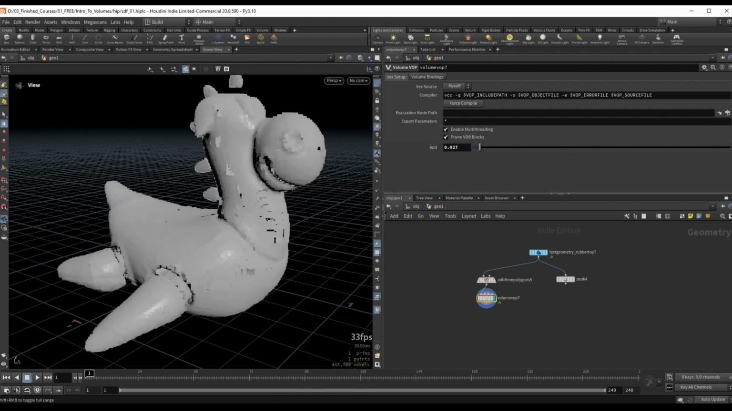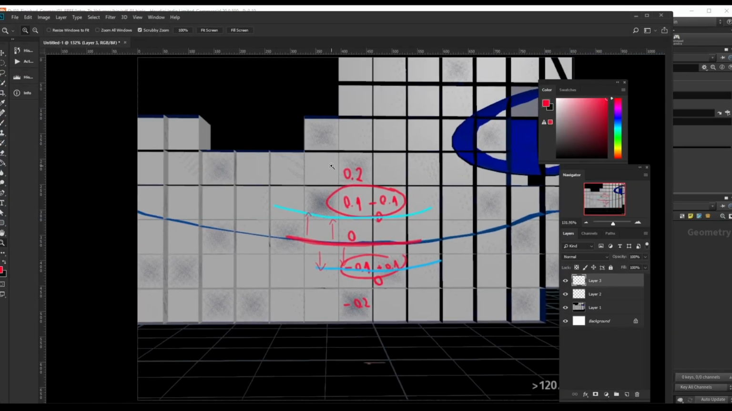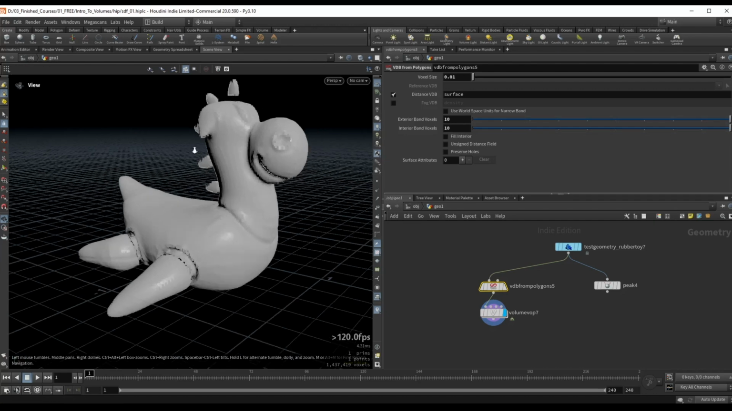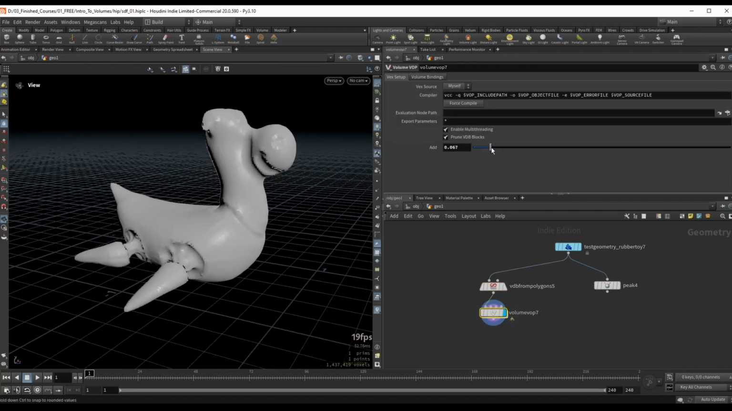Now, going back to our cross-section, and I zoom out here a little bit, even though we are offsetting the values and we are pushing the surface out like so, we are still operating within the same voxels with which we start. So when the surface that we push out reaches outside of the volumes that we have, so for example over here, we can no longer draw our surface in the viewport because those voxels here don't exist. And this is where on our VDB from polygons, our exterior band and interior band voxels come into play. As I increase these values here, we start to introduce more voxels around our mesh, and now we are able to push our volumes more.